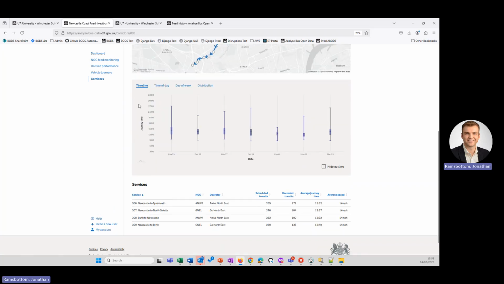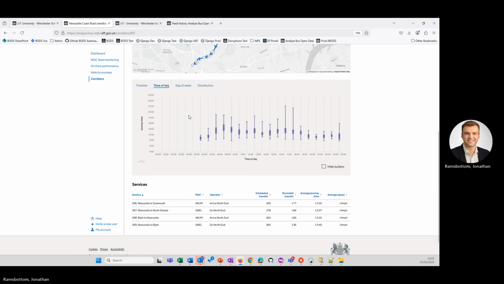You can also see a breakdown of, in a similar fashion to on-time performance, the timeline. So what was the mean, minimum, maximum journey times on each of these dates? So on February 25th, the mean was 14 minutes 16, and then 26th was 13 minutes 45, and so on.